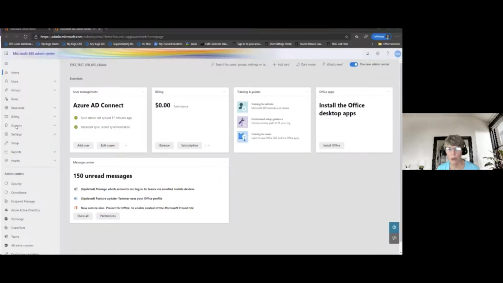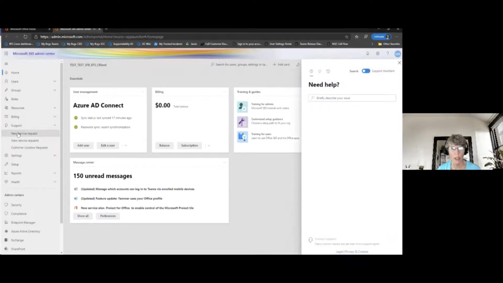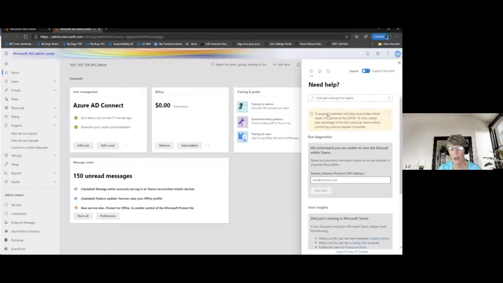Let's dive into how we can diagnose this. The good news is that we've added a new tool for diagnosing this right within the support center. Open up a new service request, and then under need help, just start typing dial, and you'll come up with dial pad missing from Teams. This is a diagnostic that you can run simply by putting in the user SIP address.